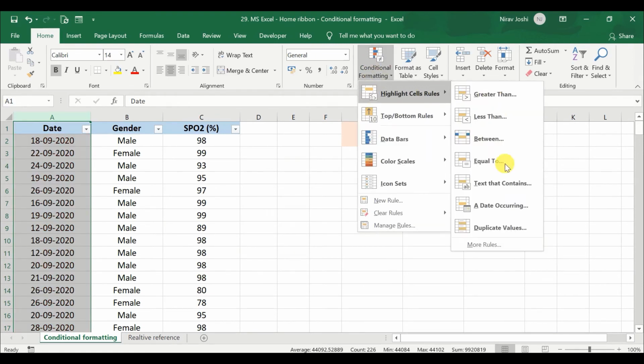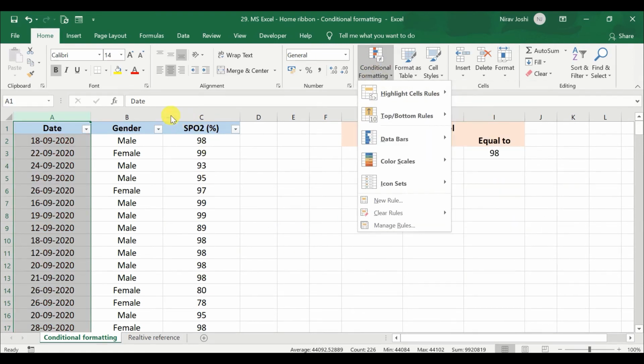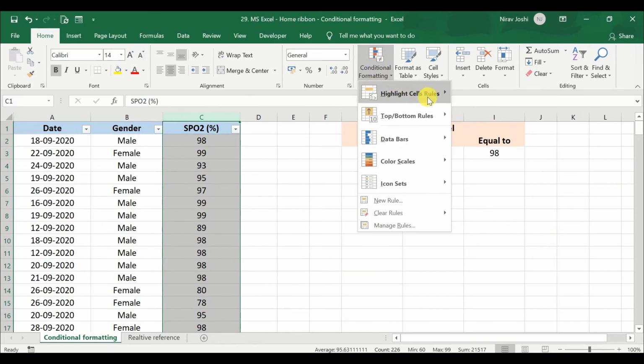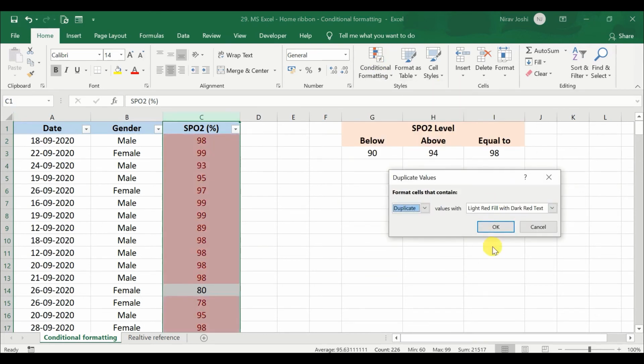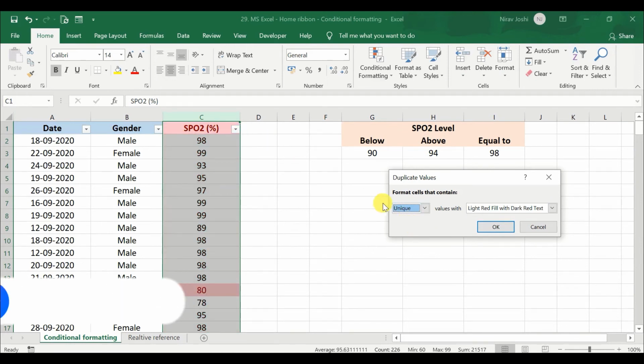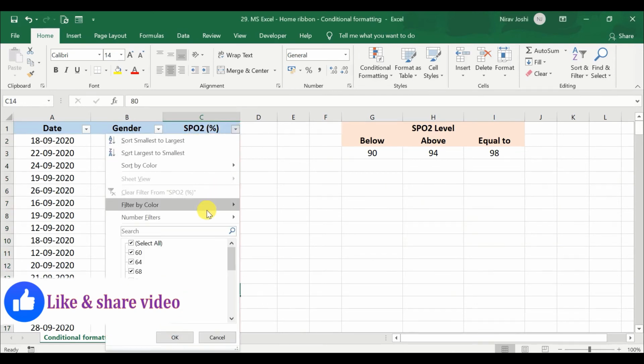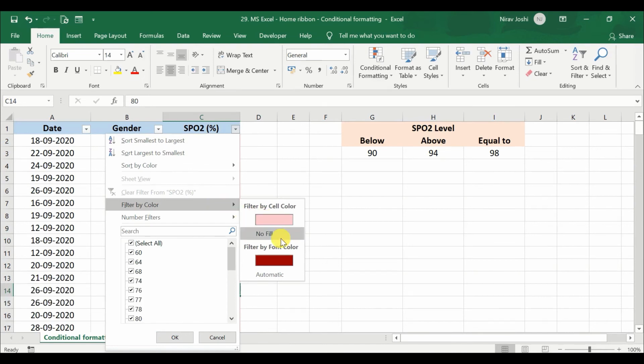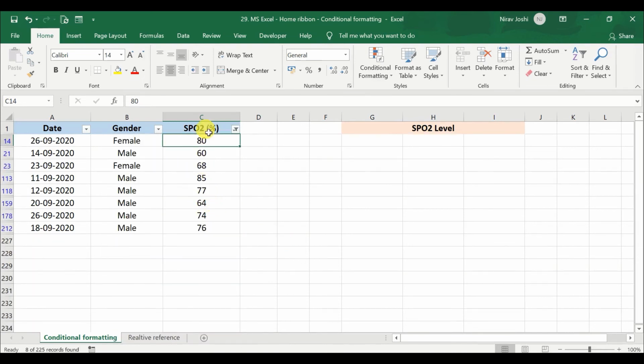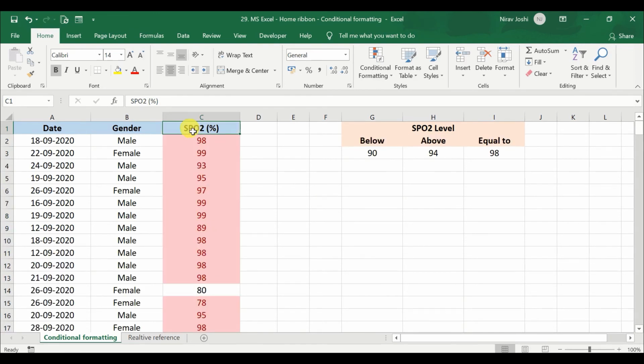Next rule is for duplicate values. So it will highlight all the values which are duplicates. Or if you want to highlight only unique values, then you can do that as well. So if you select duplicate, those values which are unique here will not get highlighted, and you can filter them out as well by selecting this no fill function in filter. So it will give you the unique values only, removing the duplicate values.